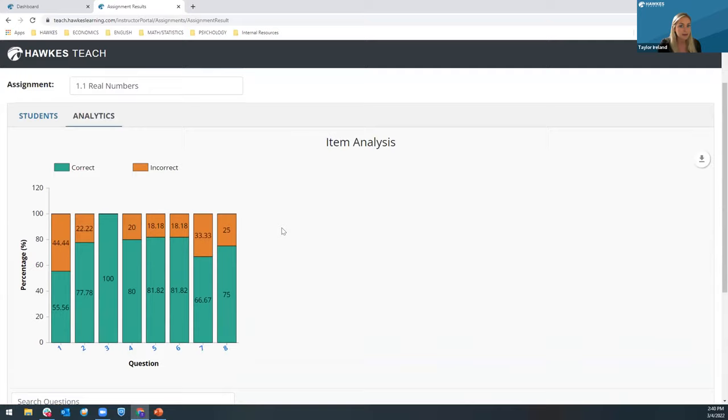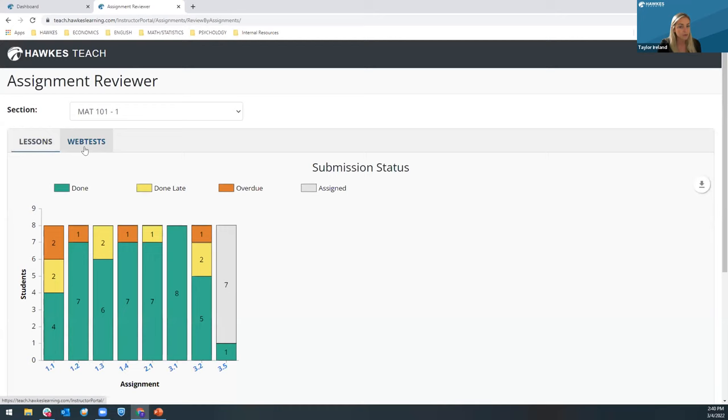And you can see the same information at the test level. So if I wanted to go back and I have web tests, you can review tests by question. So every student's answers for a specific question, that's another way to use it too. But that will just give you a little bit more insight into those assignments and maybe how you want to change them for future semesters.